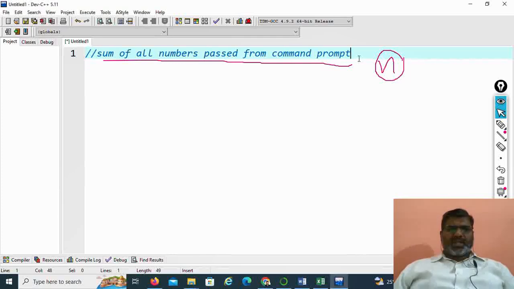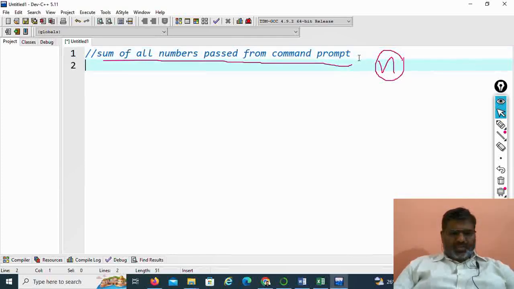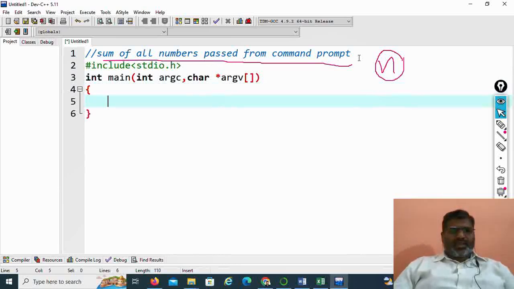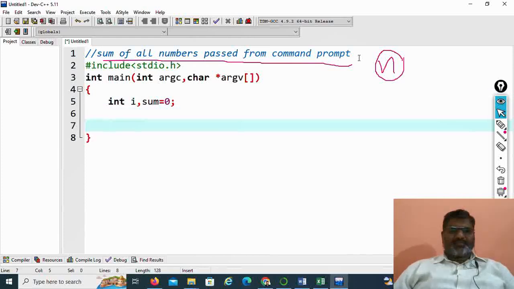In order to pass the command line arguments, first include the header file #include stdio.h, then in the main function int main, int argc, that is the argument count, the number of arguments passed by the user. The argument values will be stored in the form of strings. Here I want to find the sum of all the numbers passed from the command prompt. So declare two variables, int i, sum equal to 0 initially.